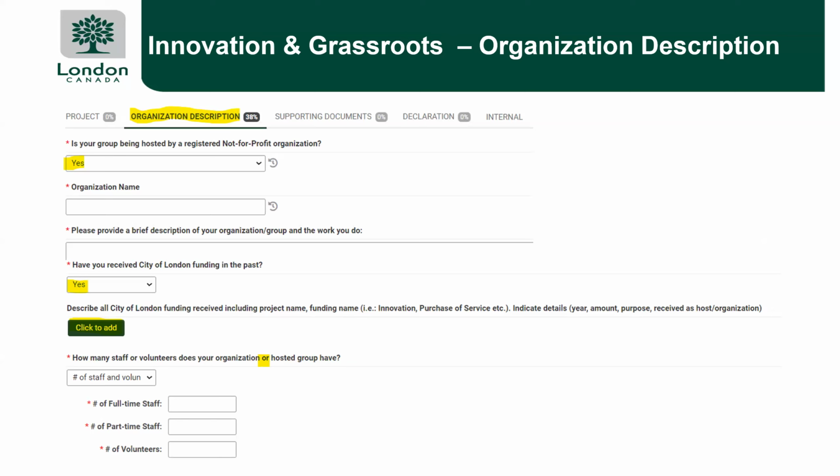If you click yes, I'm not going to open it up here, but it will open a chart that you can fill in to tell us your previous funding that you've received from the City of London. How many staff or volunteers does your organization or hosted group have? So you can fill in full-time, part-time, or volunteers.